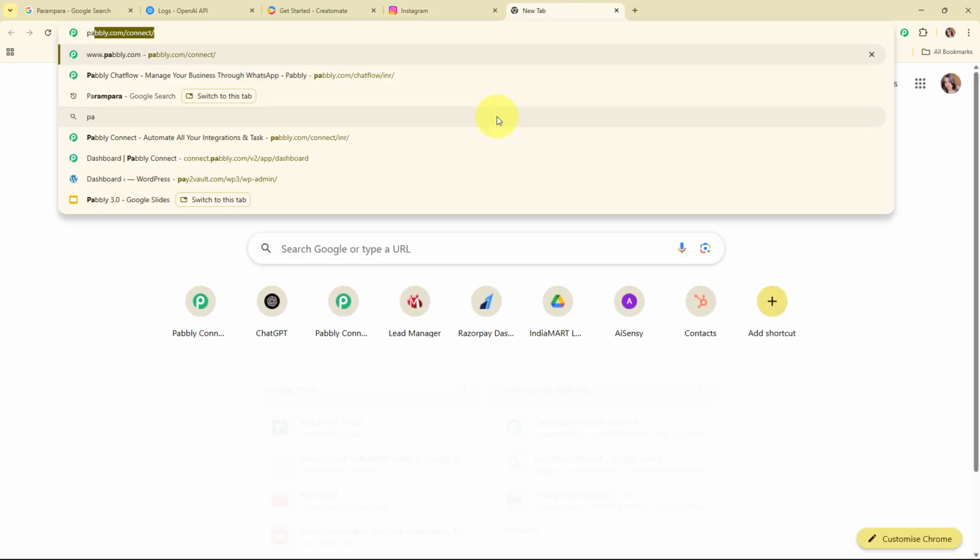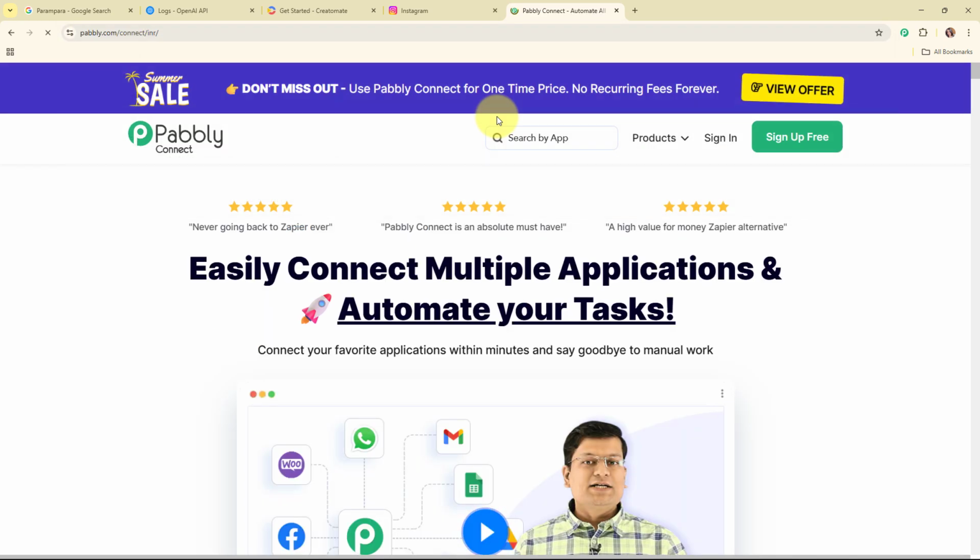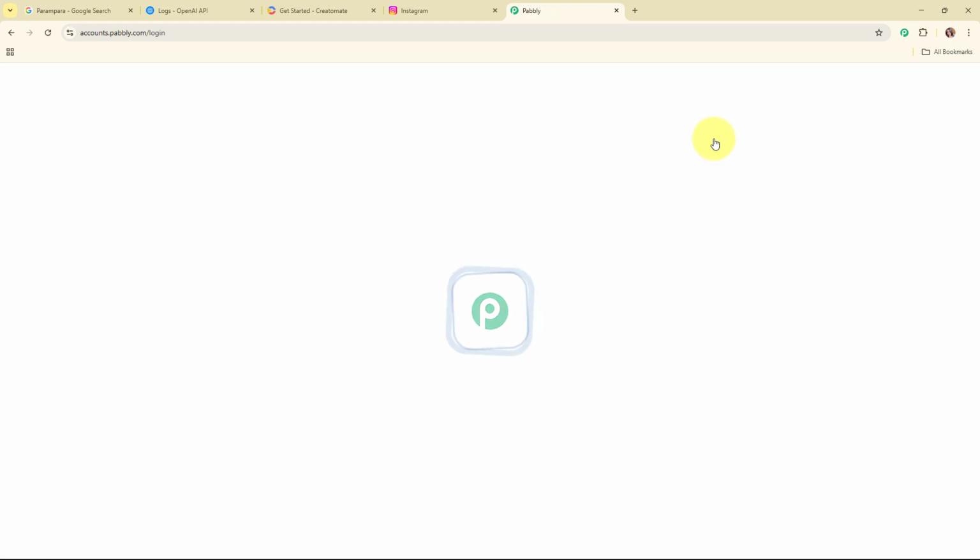So here to access Pabbly Connect, you need to search for pabbly.com/connect in your browser and it will take you to the homepage of Pabbly Connect. So here you can see two options that are sign in and sign up free. If you're a new user, click on sign up free and get free 100 tasks every month to explore the software. And if you're an existing user, click on sign in. Here I'm an existing user, so I'm clicking on sign in.